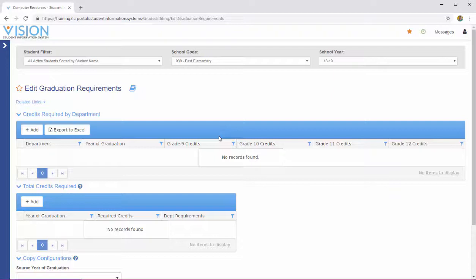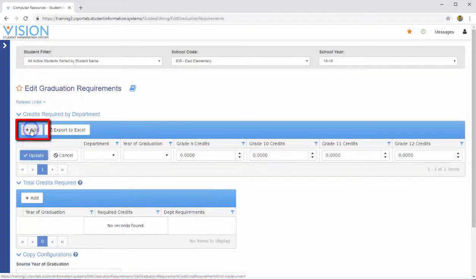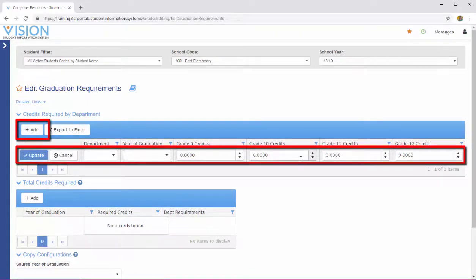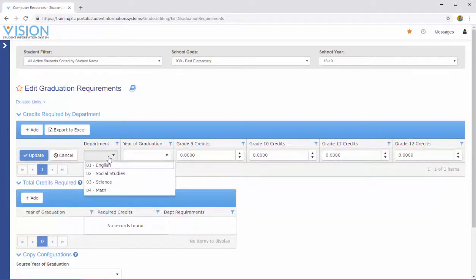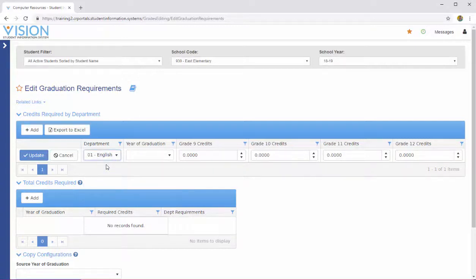To add a new record, we're going to click on the Add button. It's going to add a new record for the graduation requirements. We're going to select the department. My elementary school only has 4 departments here, so these would be all of the different areas where there are required credits. So I'm going to select my English.